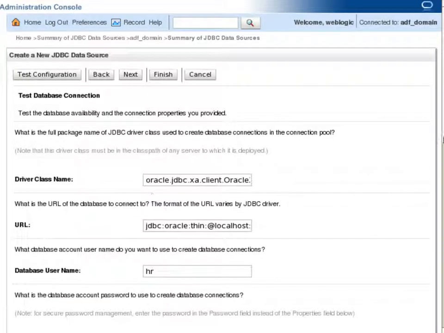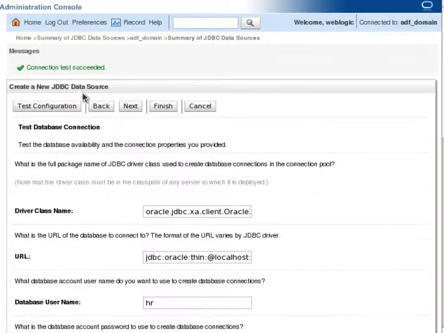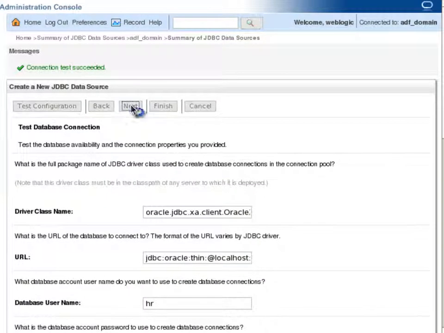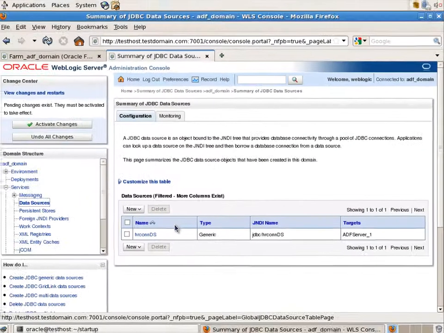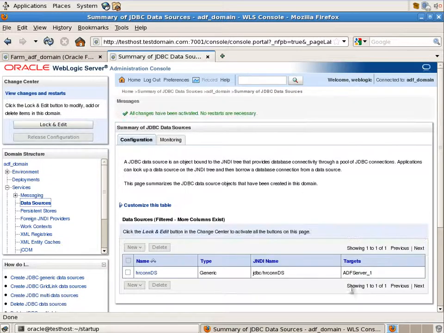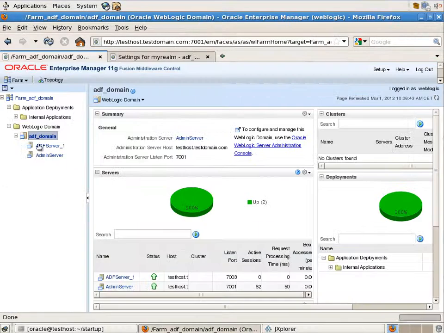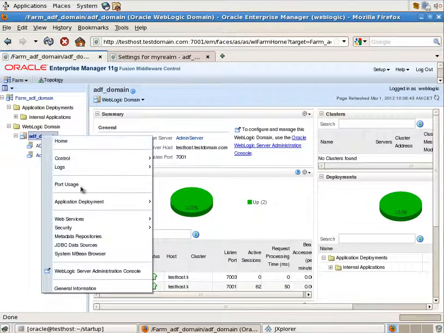Quickly test the configuration. Test successful, and we should target the data source to the managed server to which we are going to deploy our application. And let's activate changes. Okay, now we're ready to deploy our application.